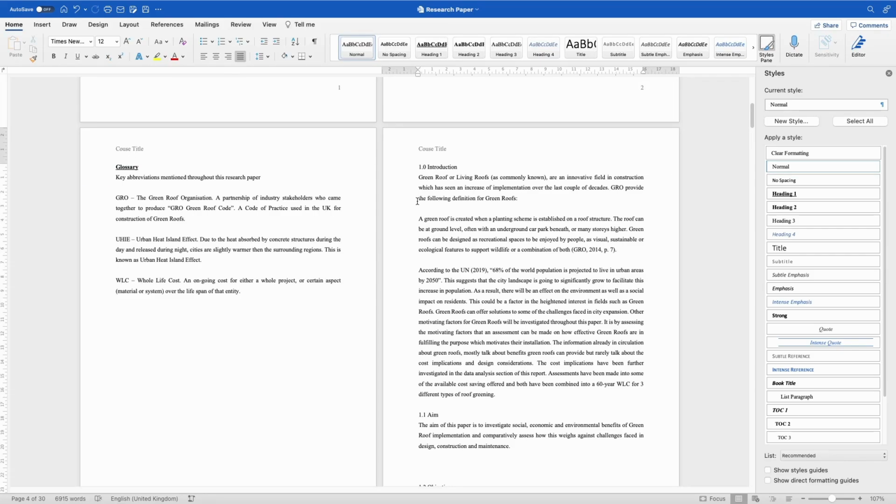Next, we want to create a contents page. Now we can actually get Microsoft Word to create the contents page for us. It does this by taking the headings within our assignment. However, for this to happen, we need to mark what is a heading. To do this, we'll use these two styles here, Heading 1 and Heading 2.